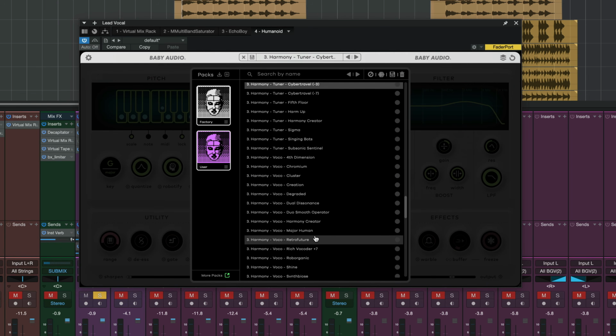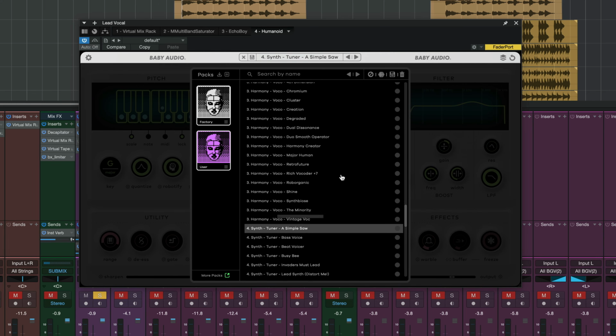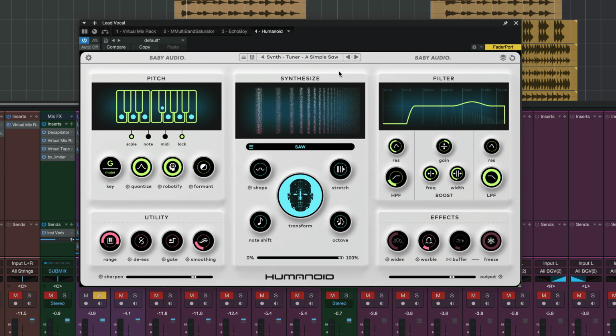And a ton of harmony presets down here. Let's go into the synth section here. You can hear how powerful that could be, turning your voice into a synthesizer rather than having any of the actual words happening.